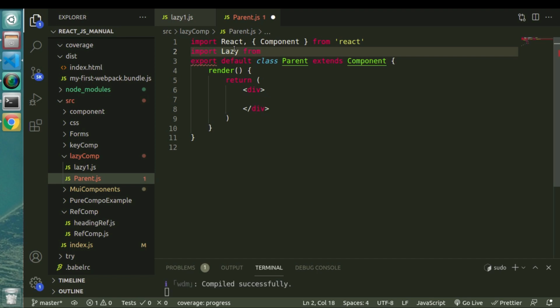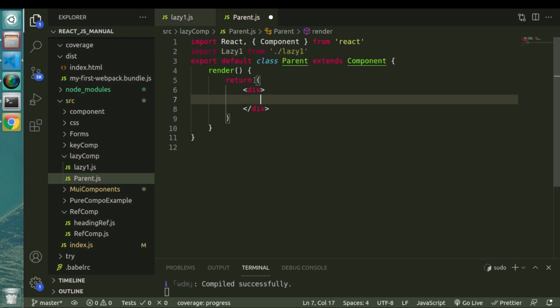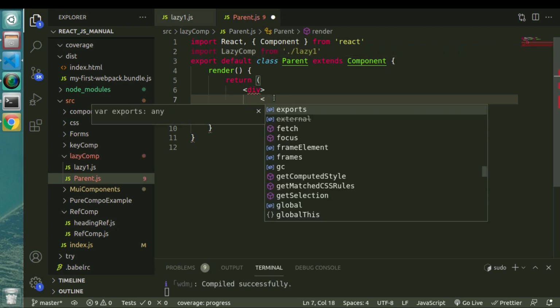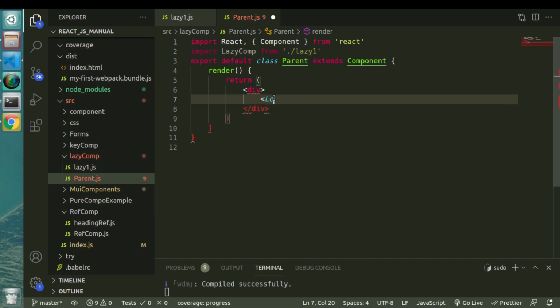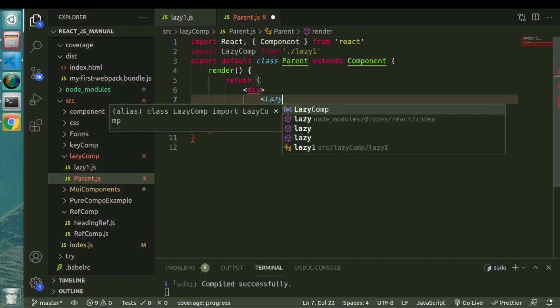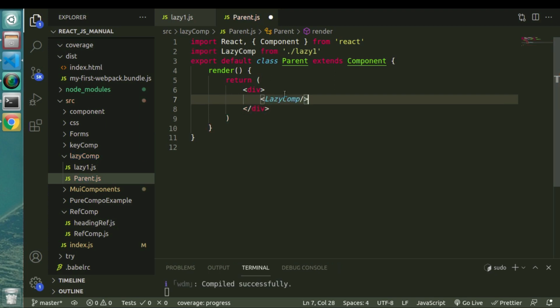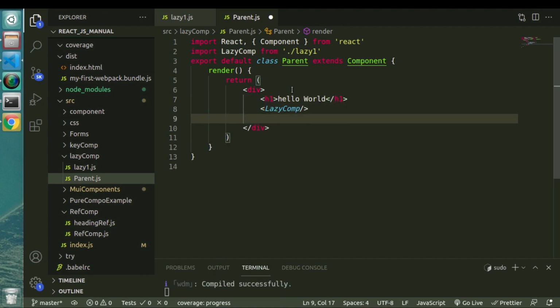from lazy1, and let's keep a separate name for this, let's say lazy comp, and we can import it like this. Okay, so let's put one heading tag, hello world.